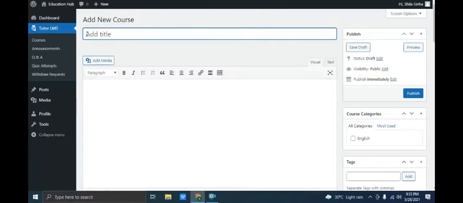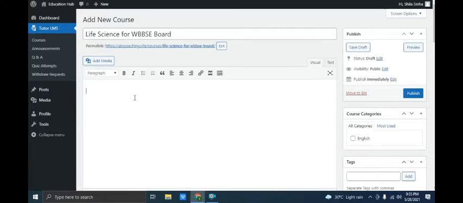Then here you can see Add Course, add a new course. You have to click on that add new course, then you will be redirected to another page. Here you have to put whatever title you want to give to your course. You can give the title as per your course, like I have written over here, Life Science for class 10th students, WBBSE board, the West Bengal board.